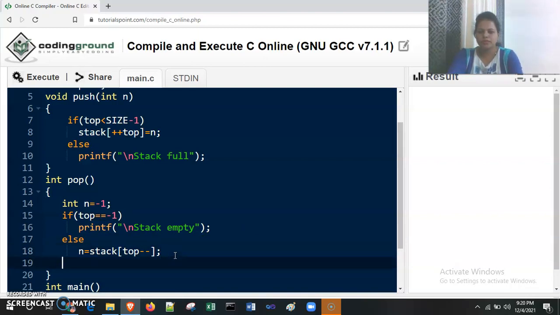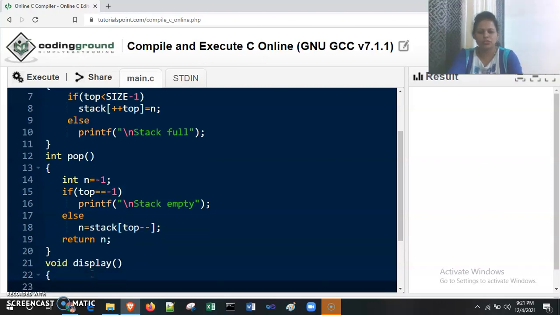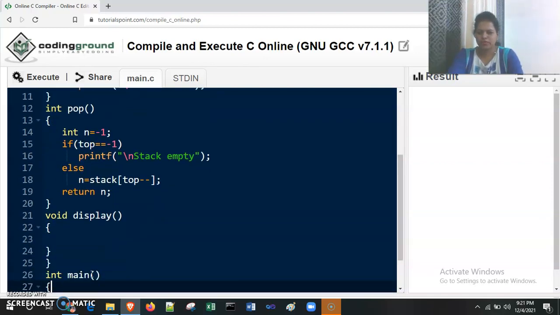Sometimes we return -1. Whenever the stack is empty, we return -1, and if an element is present inside the stack, then we return that particular popped element. So here I am using the return statement. So these are the two functions. Now only the display we need to write. We are using all the global variables, so no need to pass the array, top, size and all.